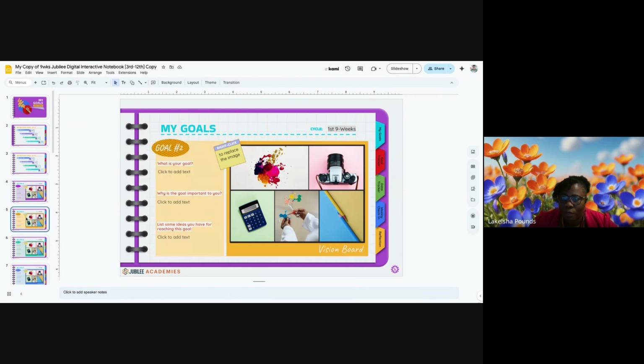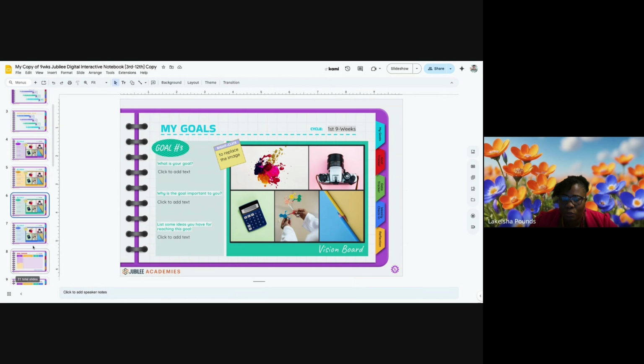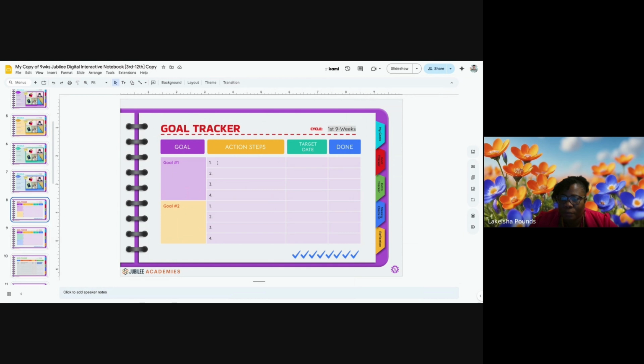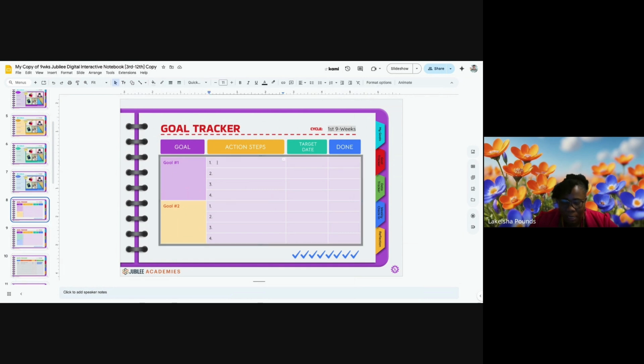Okay, so we'll move on to the next slides, and you'll see that these are basically duplicates of the first slide. So these goals are to be set every quarter or every 9 weeks. Next, you'll see that there's a goal tracker. Once again, the students can click into this and they have the ability to actually type in an answer. They can also click over here and be able to type their answers or responses as well.